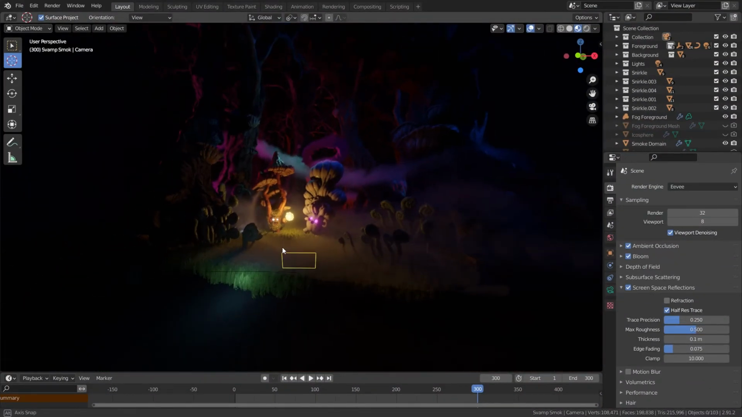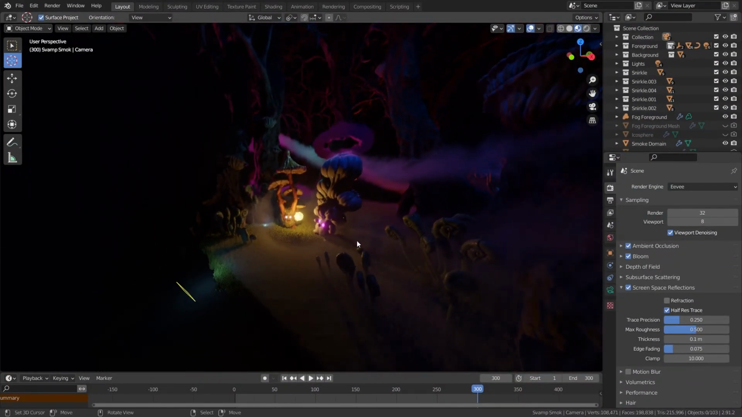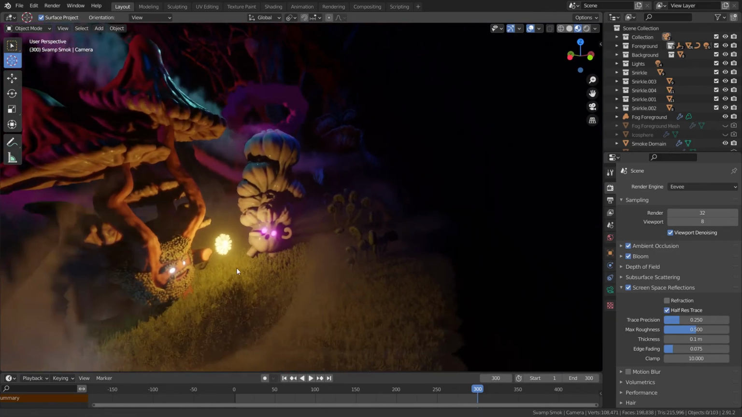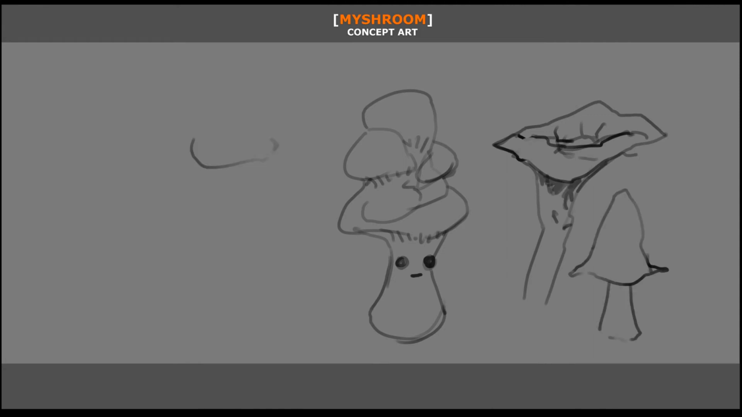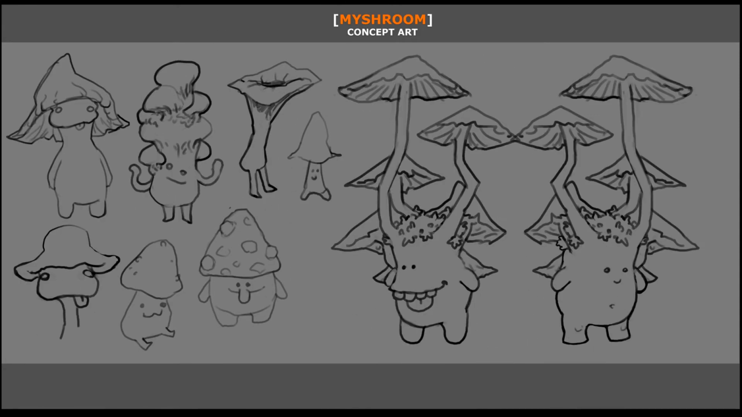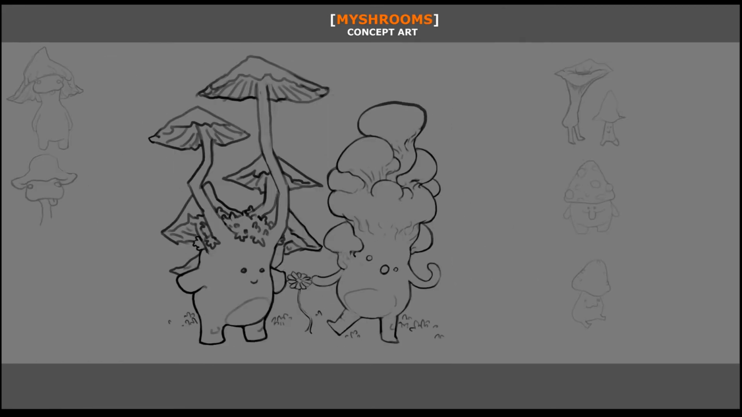So this is what the final composition looks like in Blender. But let's get started at the beginning this time, with concept art. Here you see me doodling a bunch of thumbnails, before finding a couple of characters that I like and start building a little story around.